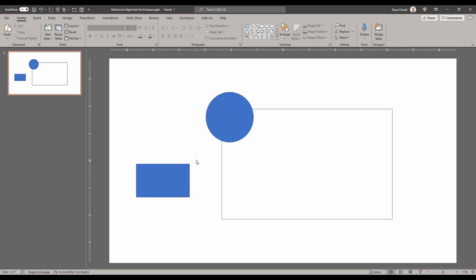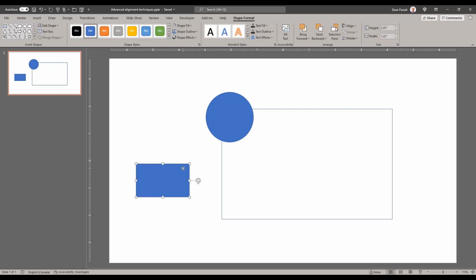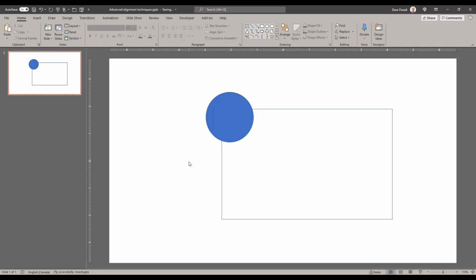Think through it, plan it out, and then use the alignment tools in PowerPoint and you can get the exact look that you want. Of course, now I've got everything aligned. I can go ahead and remove that helper shape. Now I have the slide ready for the next step.